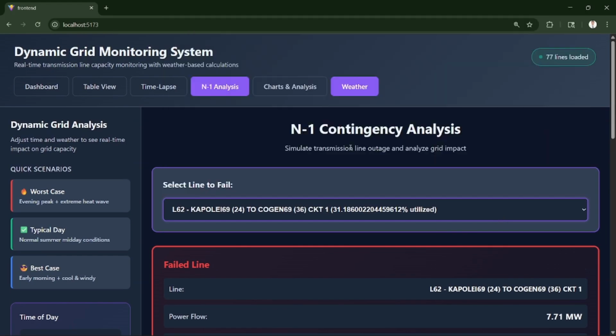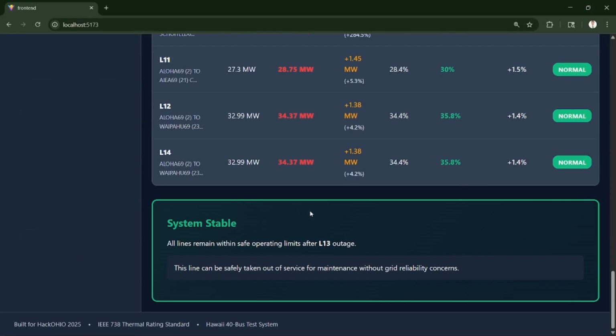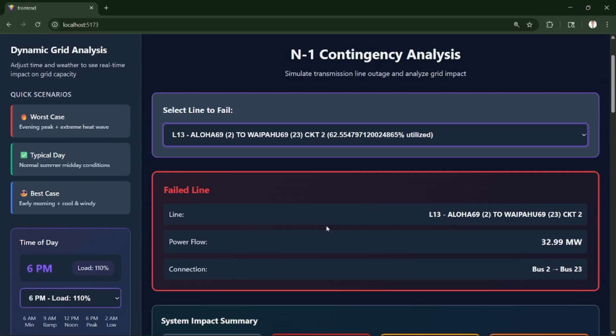But if I select any other line, it will go through other statuses like critical or warning situations. So yeah, that's our implementation.